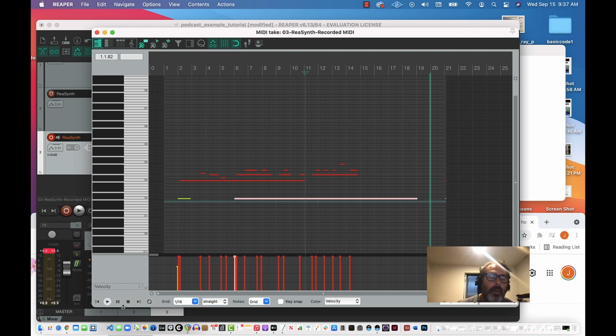So I don't even know what this sounds like. Click back to the beginning. So you don't even have to use a keyboard, you can just draw notes in here. So that's the MIDI. Let's move on.